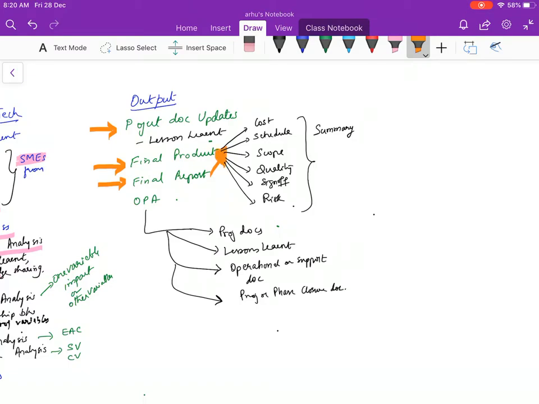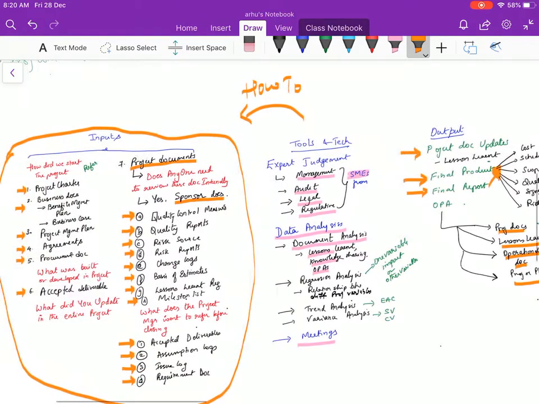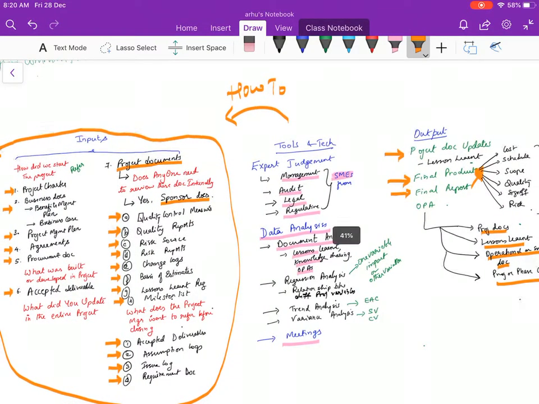It will have the summary of cost, schedule, scope, quality, sign-off, risk. So it could go to your project manager, it will go to your sponsor, it will go to the client also, right? And then the OPA updates, the updates on the project documents, on the lessons learned, operational and support documents in case of going to the next phase, and then project or phase closure. So these were the ITTO from PMBOK 6th edition for closing a project or a phase.